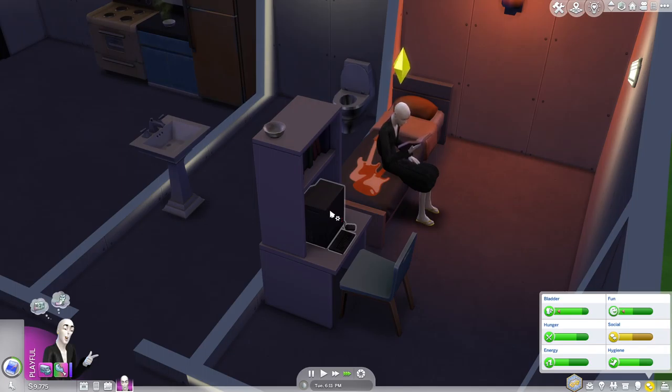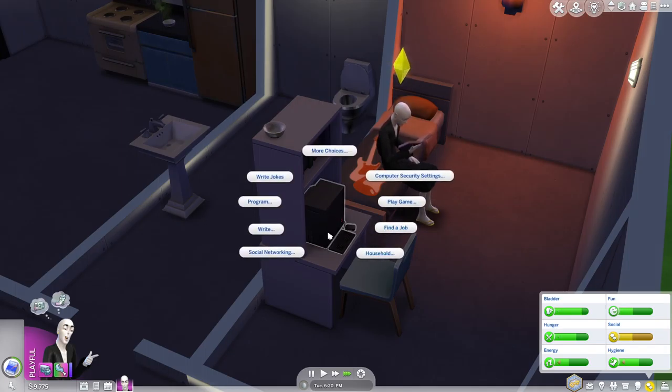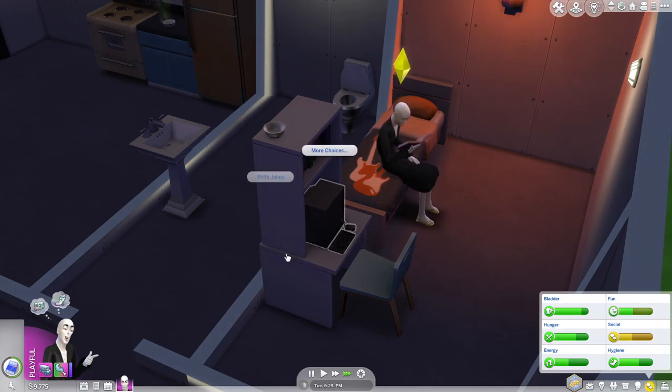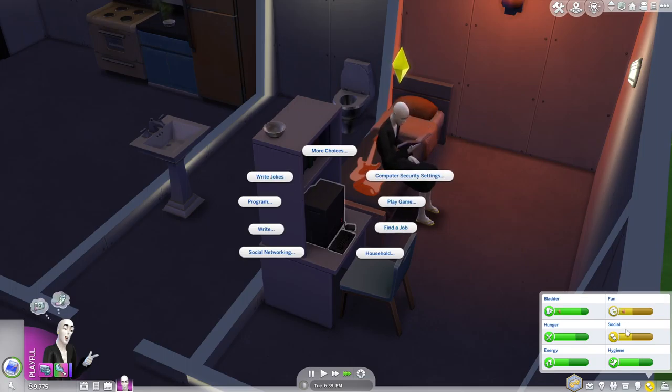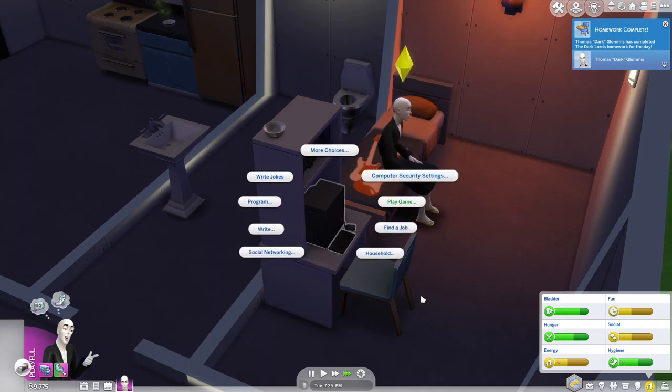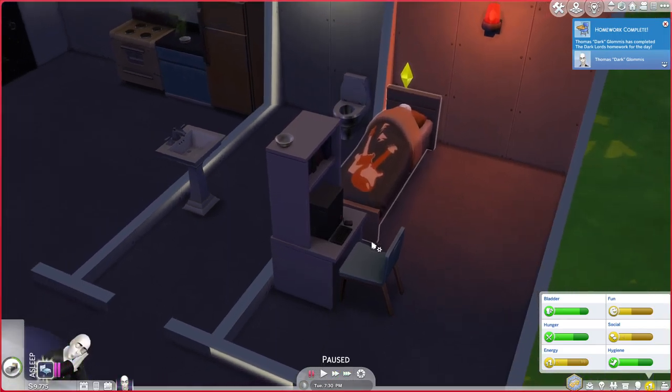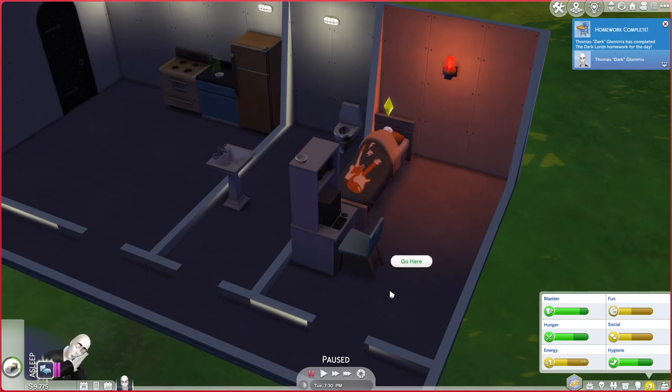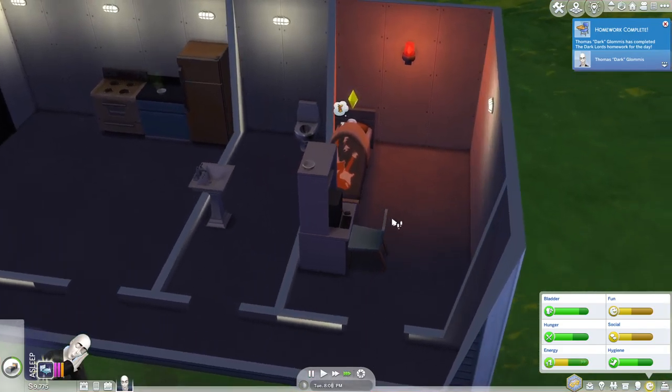The Sims has shown me that you just don't have enough time to do everything you need to do in life when you have school. It's school. School's the problem. Okay, now that... Are you sleeping? Okay, fine.